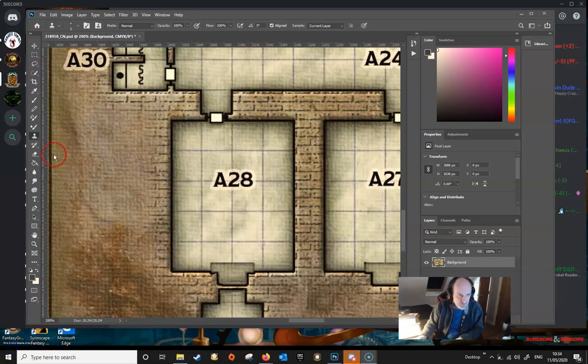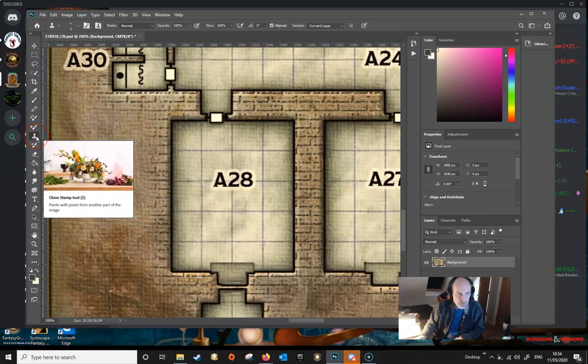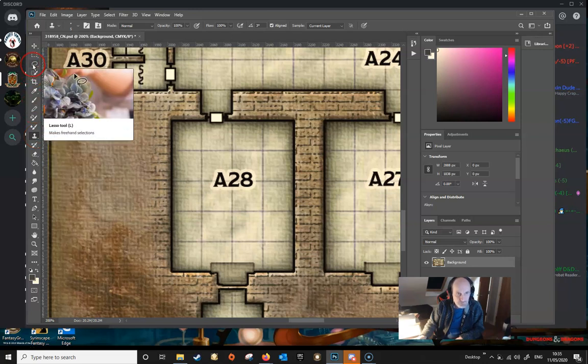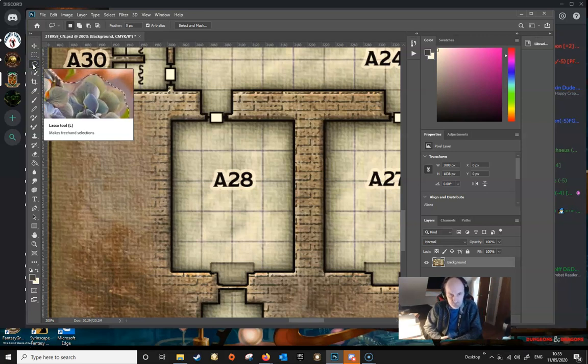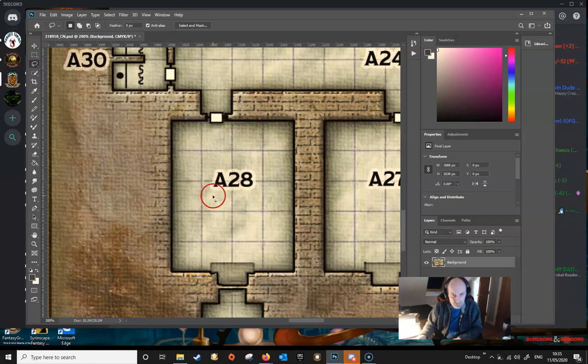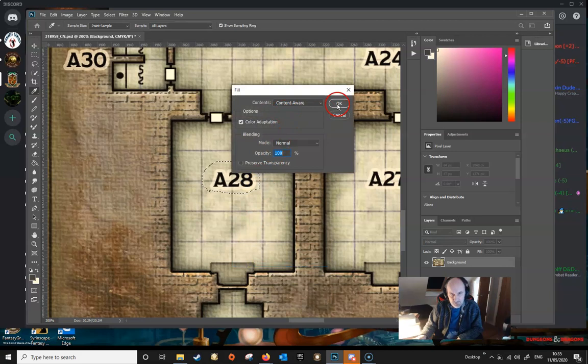So, by using a combination of the clone stamp tool here, and the lasso tool, we can pretty much do anything, or remove almost anything from the map. And we can show you the same kind of thing with the A28 here. So let's try the lasso tool first. We're just again going to draw around this number here. We're going to right click over the selection, go to fill, content aware, and click OK.